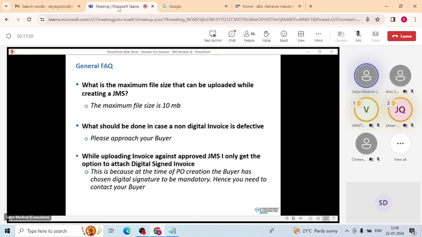What should be done in case a non-digitally signed invoice is defective? You need to approach your buyer because we are not aware of the non-digitally signed invoice. So the buyer will help you with the same.